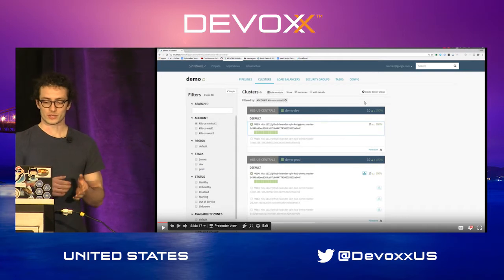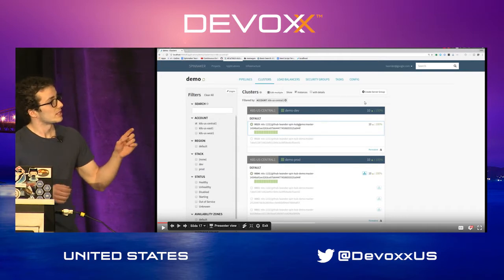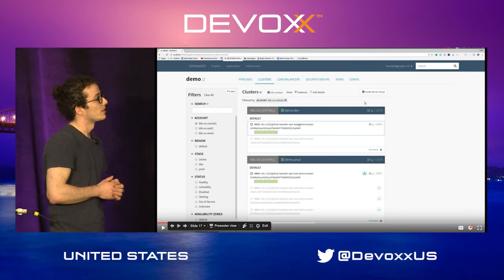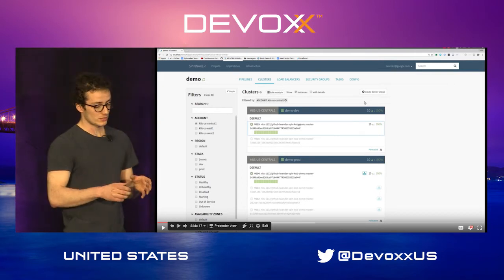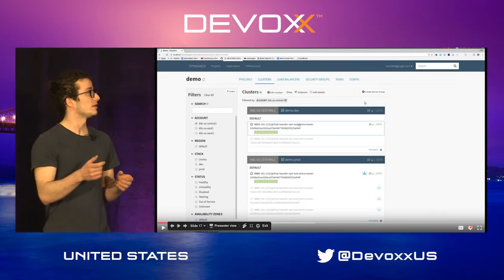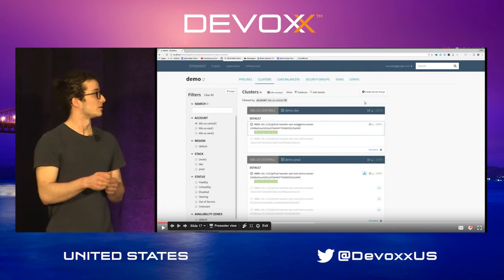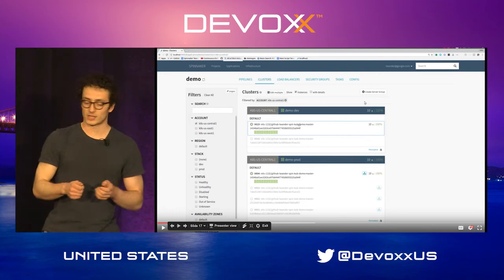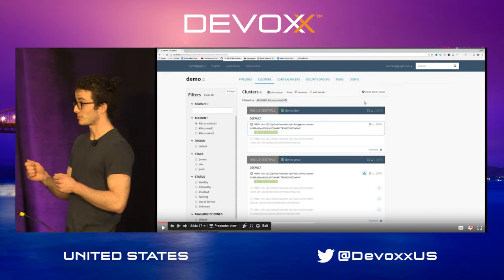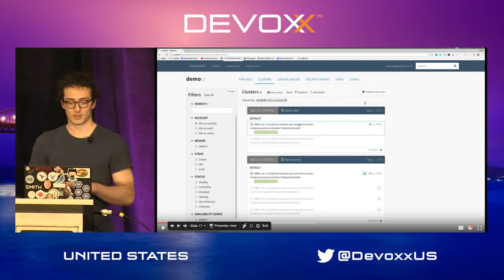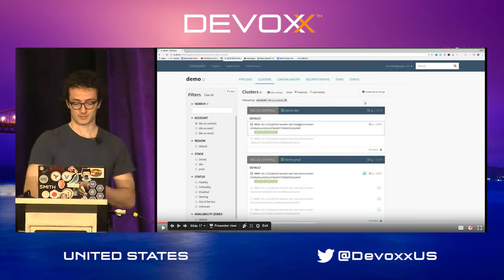Spinnaker groups these further into clusters. We have two clusters up there, demo dev and demo prod, if you can read that. A cluster is a group of replicated, versioned server groups. And typically, you'll have at most one serving traffic at a time, just like you see up there.